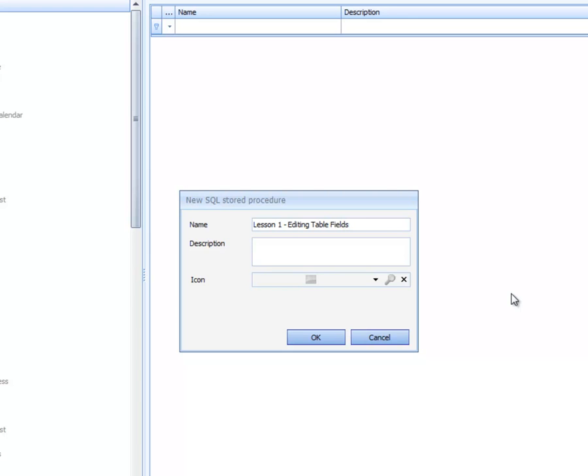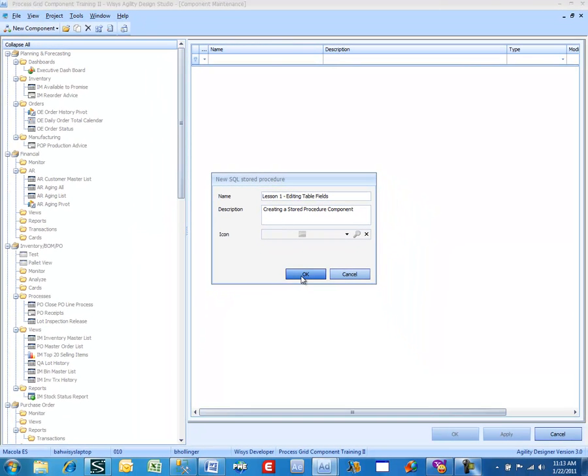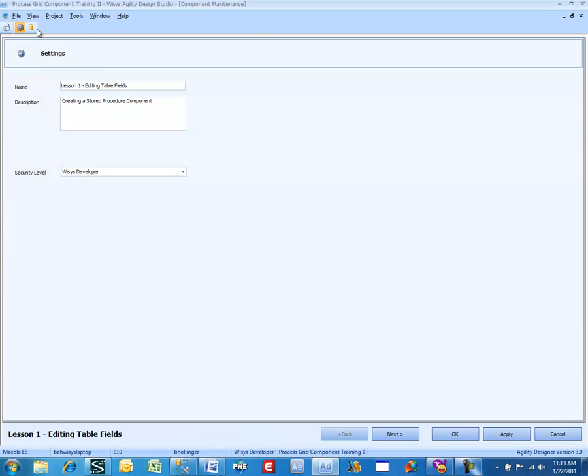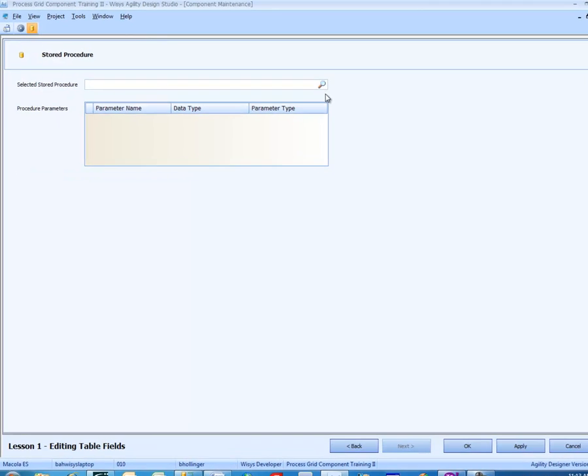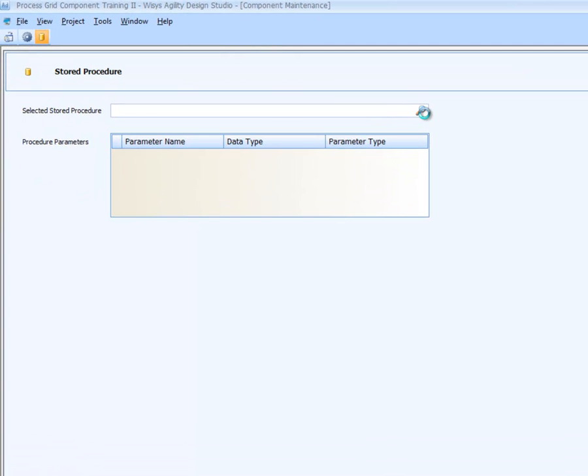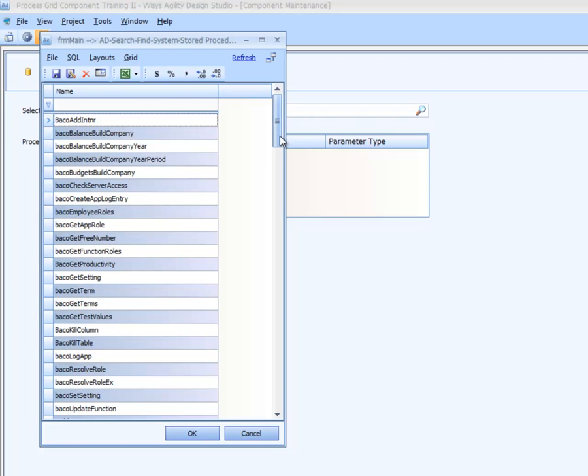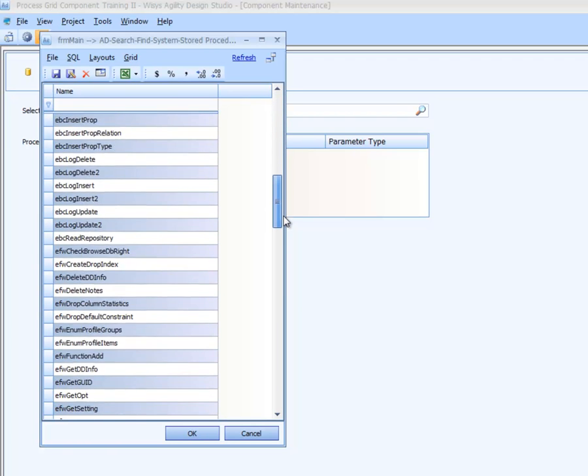And this is creating a stored procedure component. And this is just a component. So there's nothing to this. We just need to give it a name, description, and then we just go out and look up our stored procedures. This is just a lookup directly to the database.